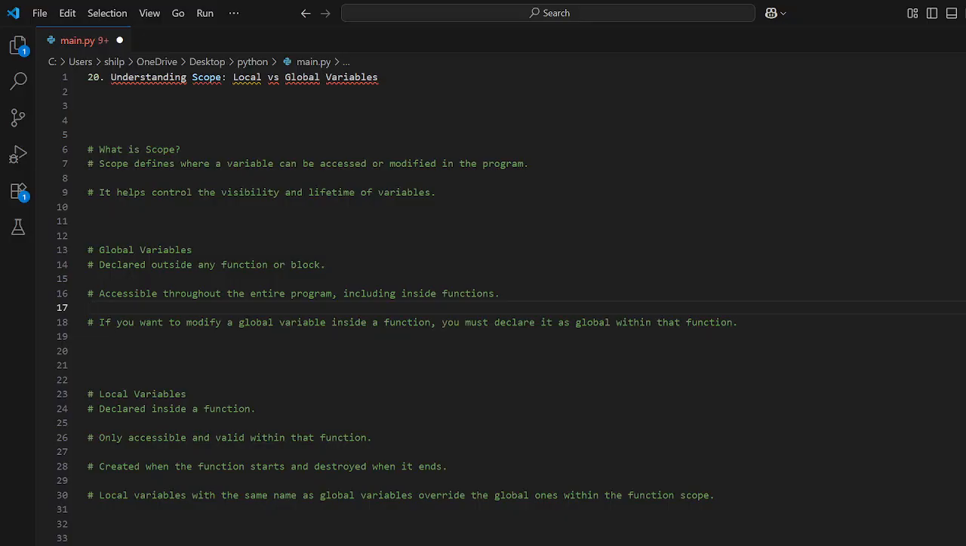Global variables, these are declared outside any function or block. These are accessible throughout the entire program, including inside functions. Alright, if you want to modify a global variable inside a function, you must declare it as global within that function first. Alright, then we have the local variables.